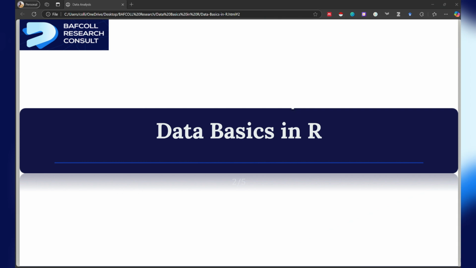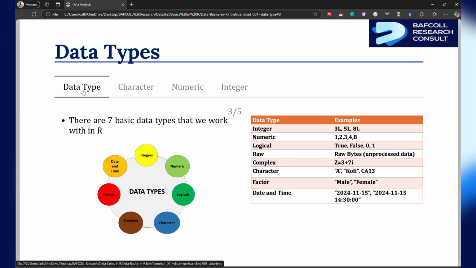Today we are going to talk about databases in R. In the realm of data analysis and statistical computing, it is essential to have a deeper understanding of data types and data structures. Data types are the foundations upon which data is processed, analyzed, and interpreted in R. As the saying goes, everything in R is an object, which means that understanding these objects is crucial for effective data manipulation and analysis.